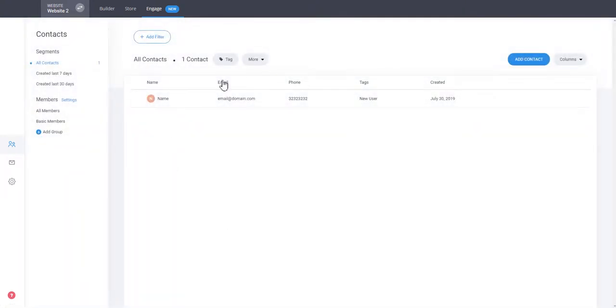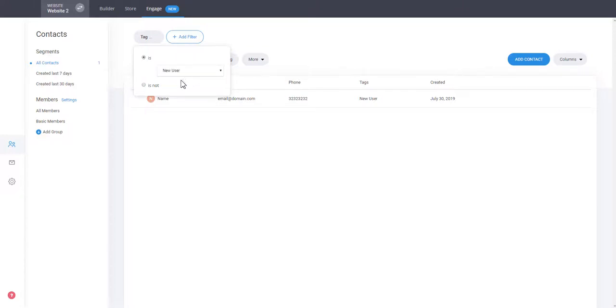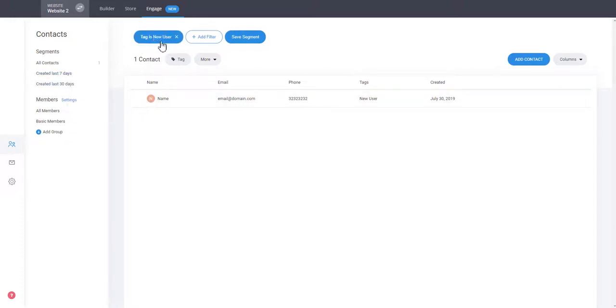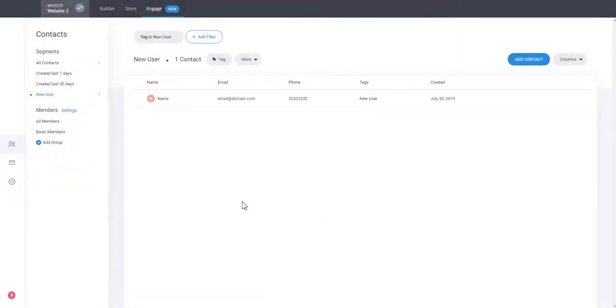In this section, you can obviously see all the contacts that you have generated. You can add different filters, such as, let's say, filter all the people who are part of the new user tag, which is this person. You can create different tags like this, and you can also save this as a segment. So let's say we want to have a whole segment shown here of all the new users. Just add new user as a name, or whatever you wish to call this segment, and just submit it. Now we have created this new segment, and it's an easy and quick way to filter by that. So you don't have to filter every time.